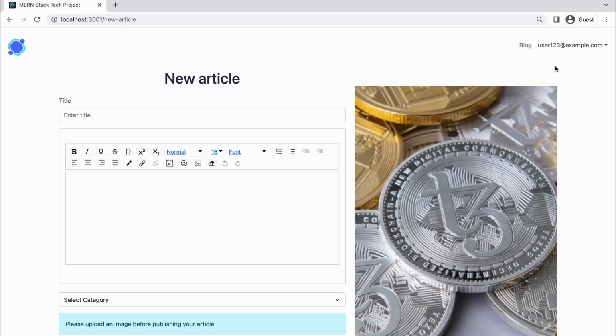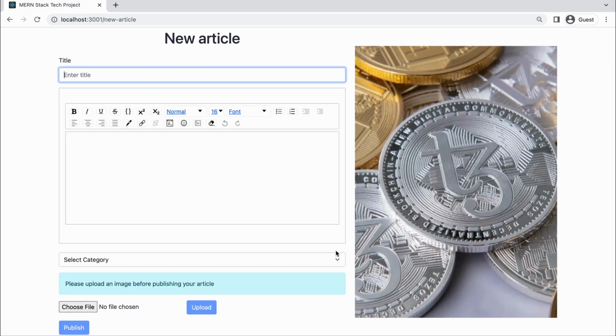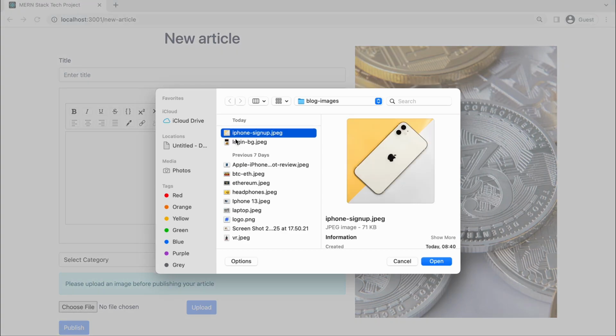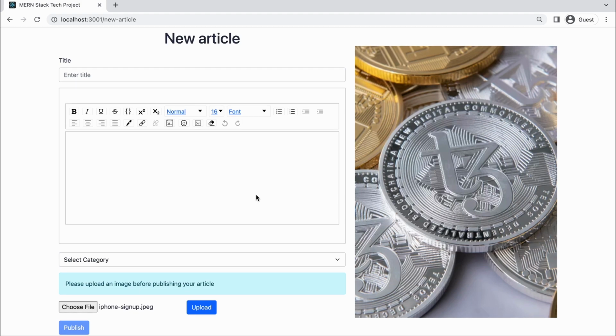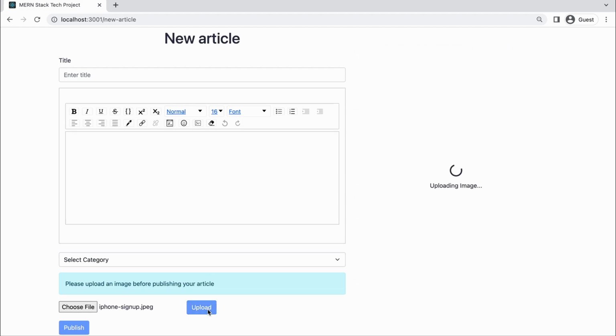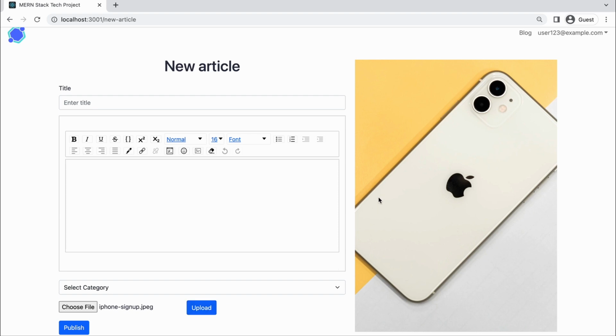For example, to create a new article, we will use this text editor here, which has a lot of functionalities as a modern text editor. You can as well upload images to the Cloudinary API, get back the link, and save it to the database. So I'll show you how to do this.